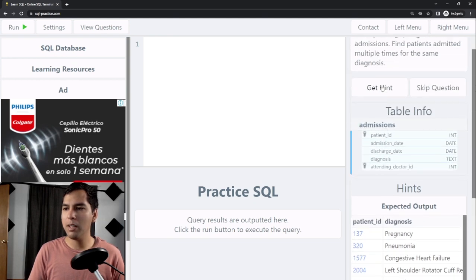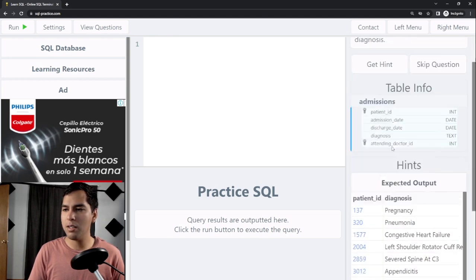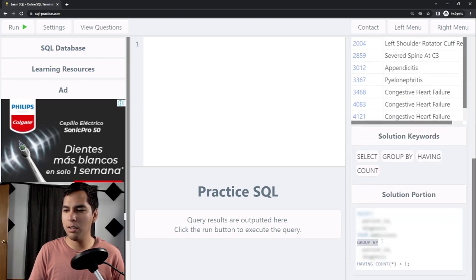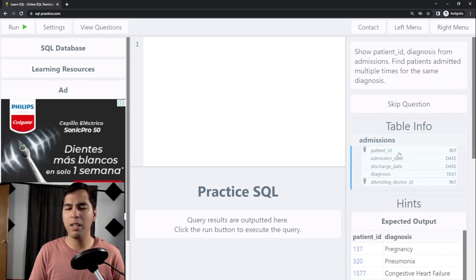And if we click on get hint again, we can see a portion of the code. So you can see you can use group by and having count everything greater than 1. Okay, so that can give you an idea.